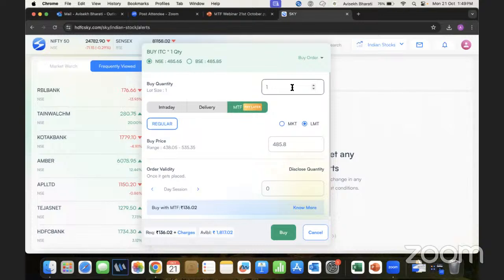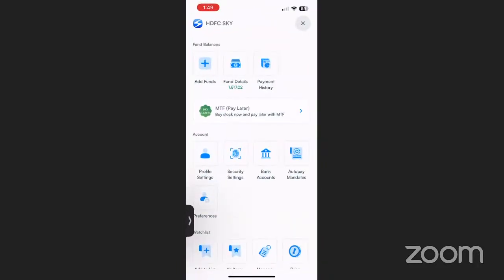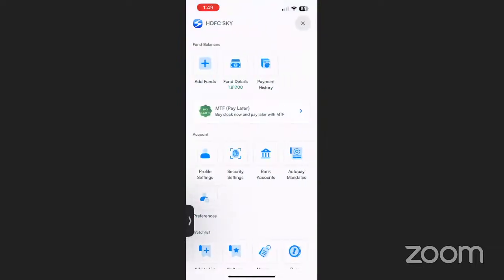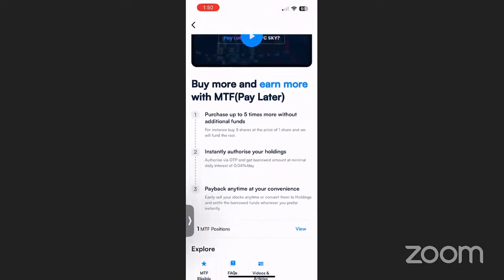So where you can check the leverage, you can go to your profile section. You will get a tab. So I'll stop sharing from here and I'll present my mobile. Just a second. So I select HDFC Sky, I come here. You need to click this MTF that you are seeing, buy stocks and pay later with MTF. Click over here. You can see a new page.